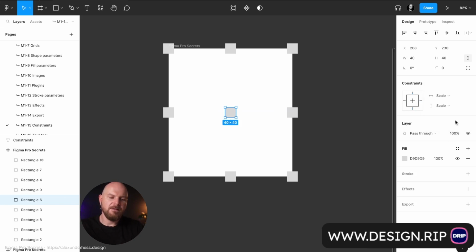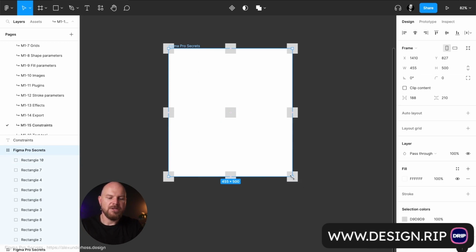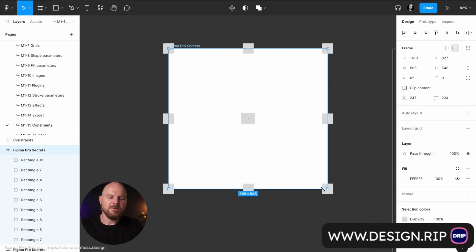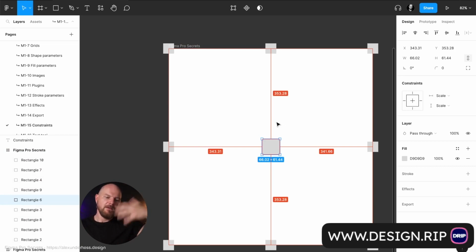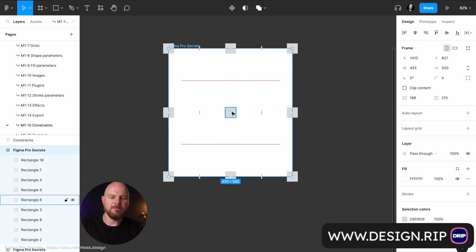When you set scale and scale, what does it mean? It works together. It changes the distance between the edges of the shape and the edges of the frame, but at the same time it changes the size of the element itself. So when I'm changing the size of the shape, as you can see, the size of the shape is changing, but also the distance between the edges of the frame and the edges of the shape are changing as well. And they're changing in proportion to what we had in the beginning.